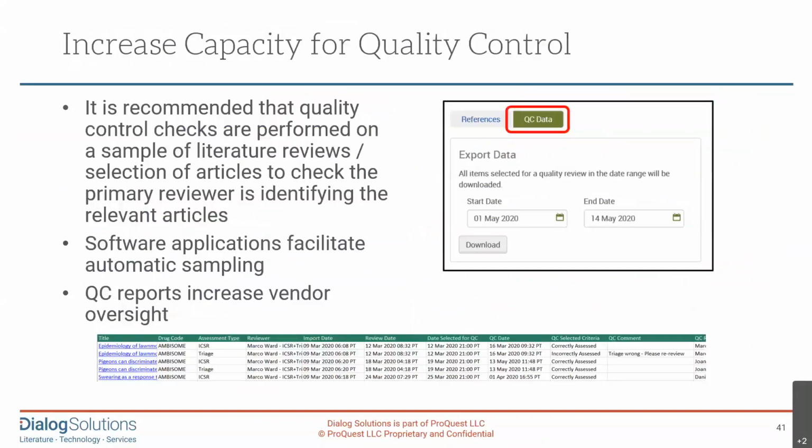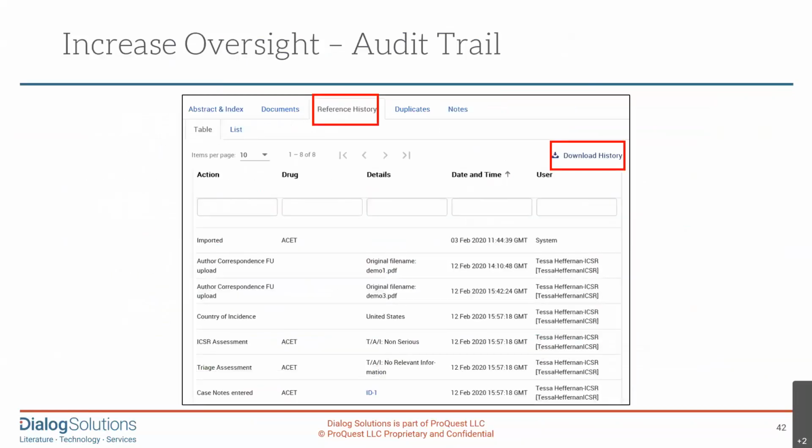Quality control, this is recommended by the GVP, and sampling of quality control can be much simpler using automated software. You can, for example, if you have a new reviewer, choose to sample the references for that reviewer. If you have a product that requires close monitoring, you can home in on that product. And you can generate reports to demonstrate that you did do the QC, the outcomes of the QC, and it also increases vendor oversight. So it's much easier to produce your samples and to have oversight of the process.